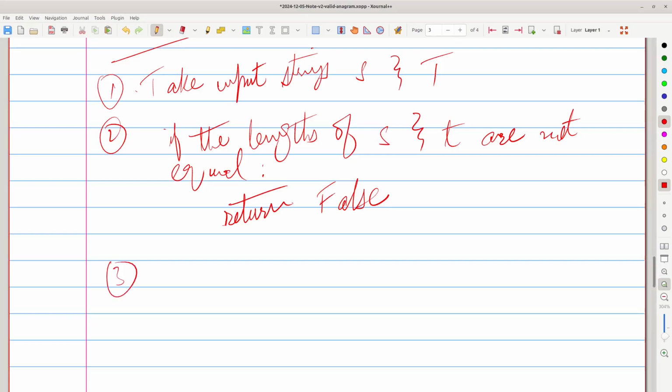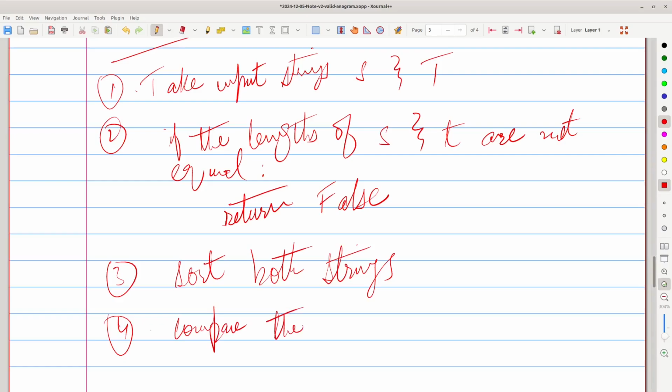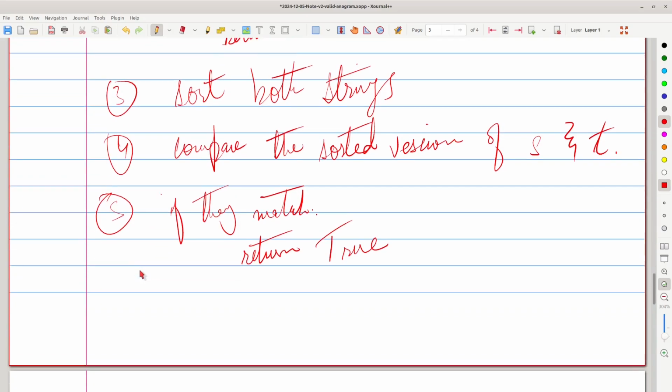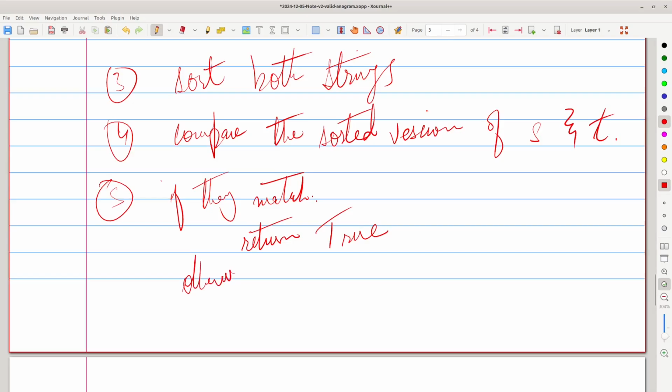The third step is to sort both strings. The fourth is to compare the sorted versions of S and T. And the last step: if they match, we'll return true. Otherwise, we'll return false.